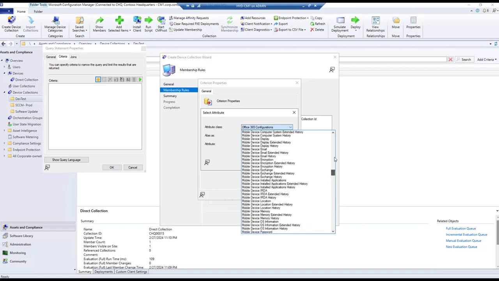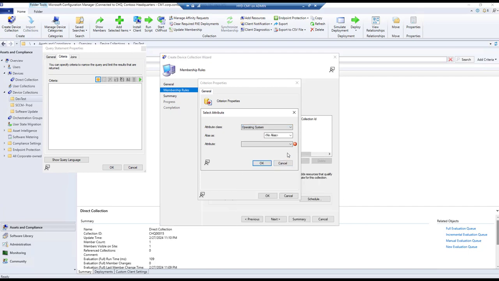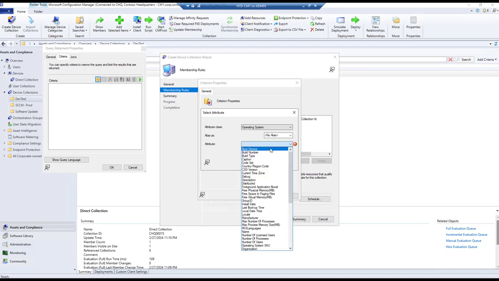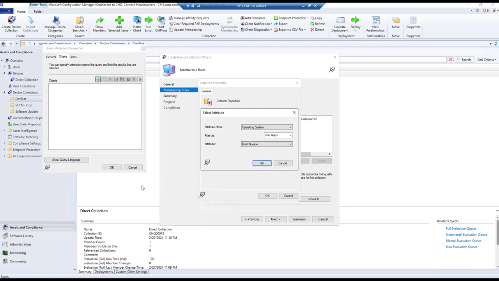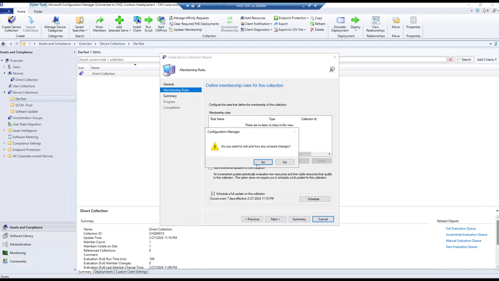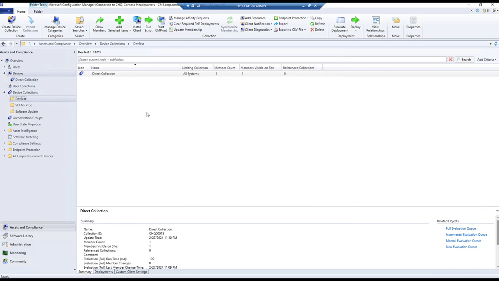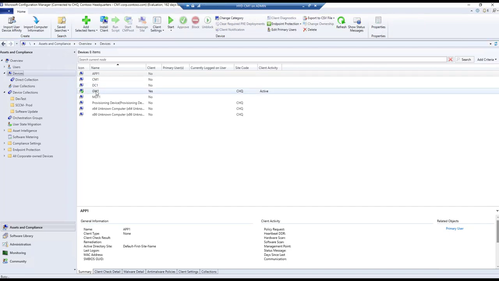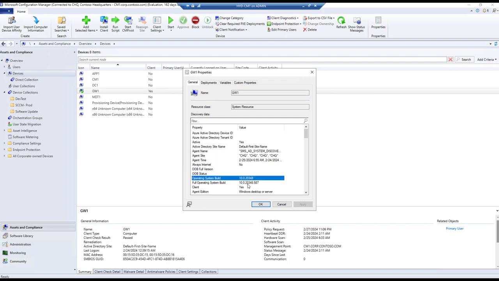So now you will find a huge list from which you can modify your query as per your need. We want the operating system, so we'll go to operating system. Over here, we want a build number. But before that, we have to check the build version of GW1. Let's go to properties and find the OS version, build version. So this is the build version.